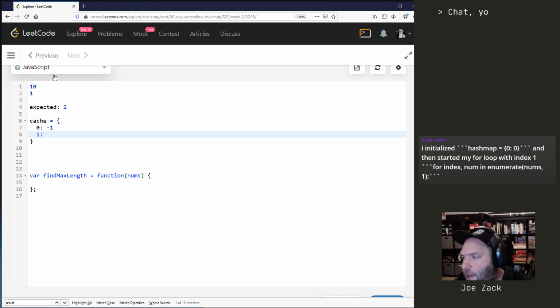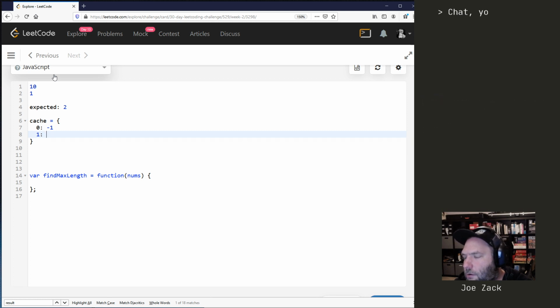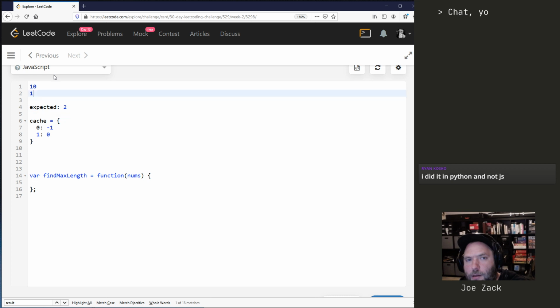So you initialized the hash map at 0 at 0 and started your for loop with 1. Nums and enumerate. Nums 1. Okay. So I'll try that in a sec. Let me make sure I did this one right. 1 is at index 0. All right. And then here, the -1 charge is going to bring us back down to 0, which is index 1.